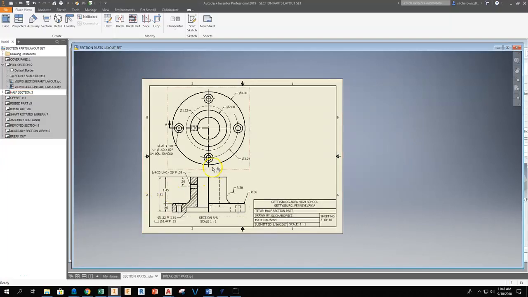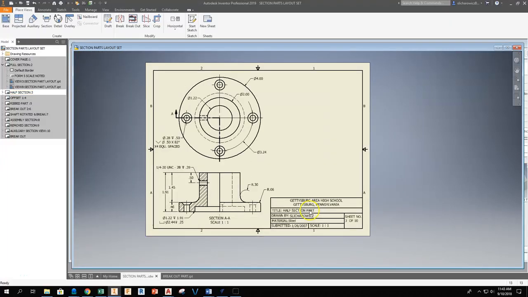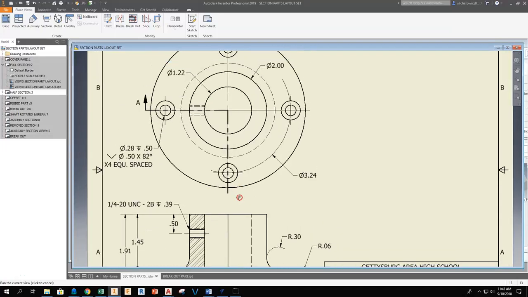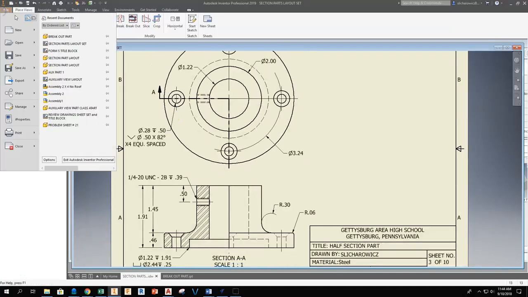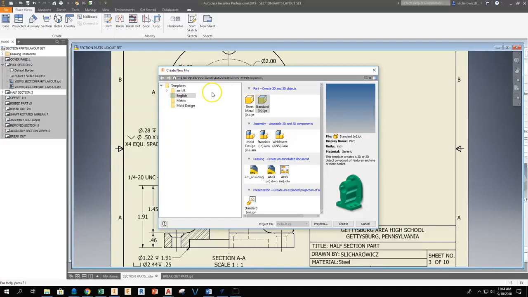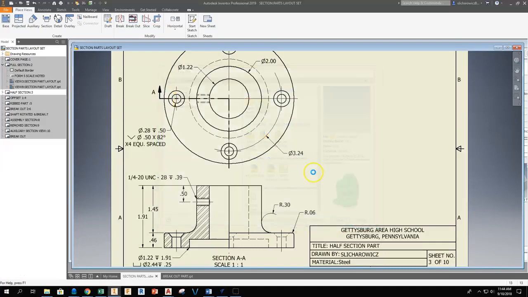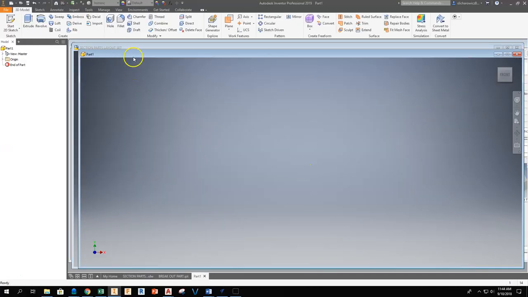Okay, in this video I'll take you through how to make the half section part for making a half section. To get started with this, I'm going to go ahead and open up a brand new Inventor drawing. It's in English, standard INIPT. So we're going to create that model file.